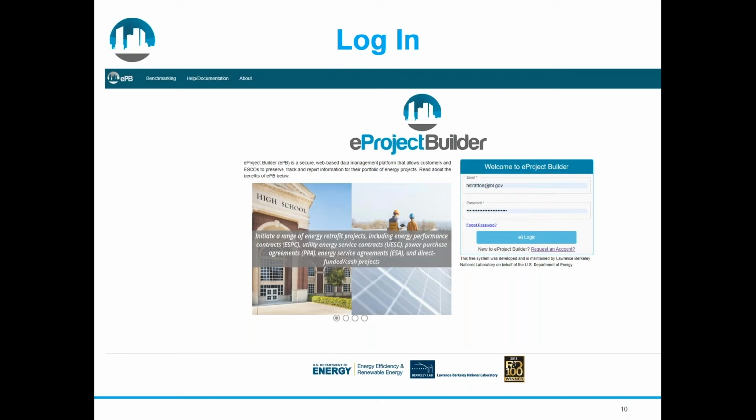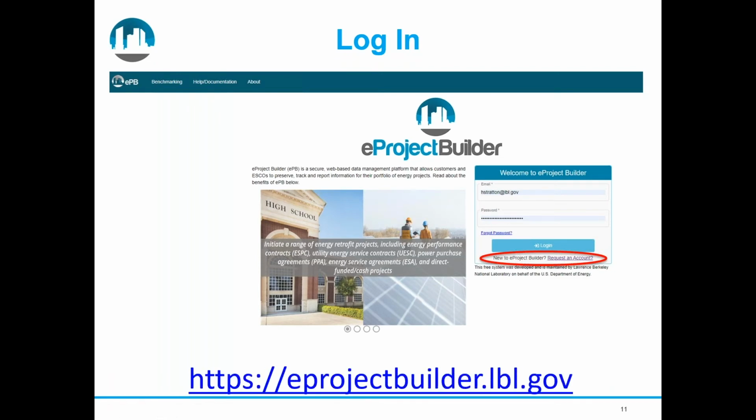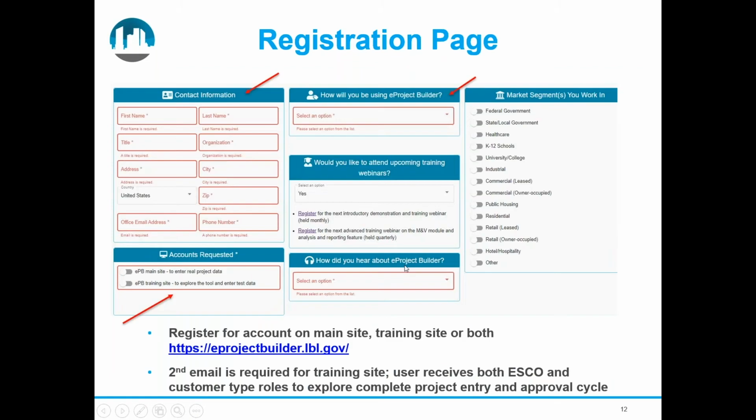So as we talk about the system a little bit, we want to talk about what you see when you log in. This would be the landing page. And from that landing page, we want you to know as a reminder that you'll always have to request an account if you're a first-time user. And so we've built that little circle around it. So you see that requesting an account is the first order of business. To illustrate for you where that's at, this URL, eprojectbuilder.lbl.gov, is where you will find the page that will allow you to request an account.